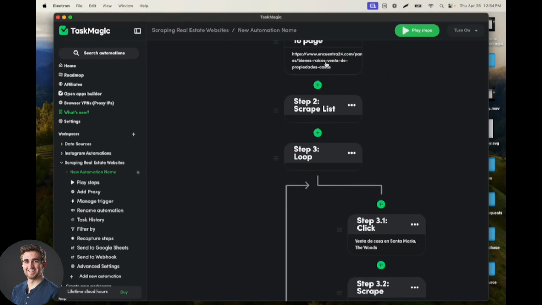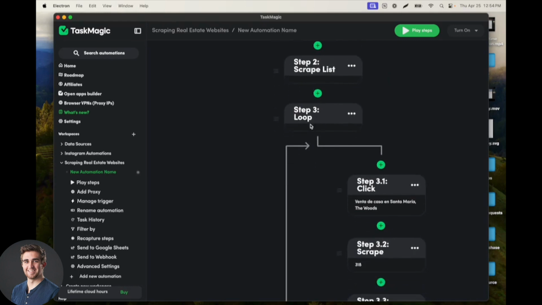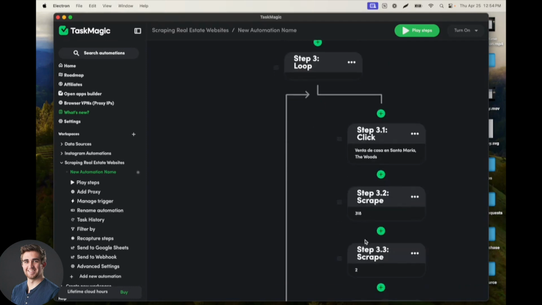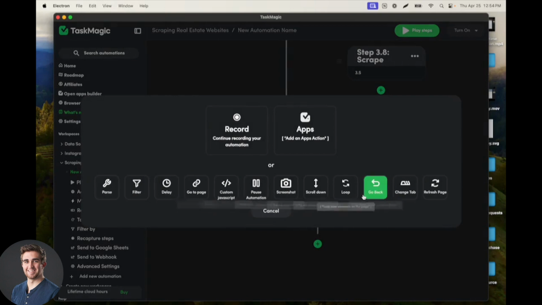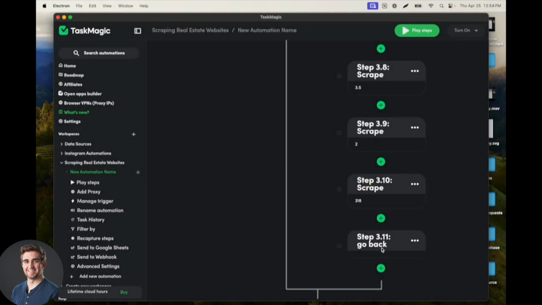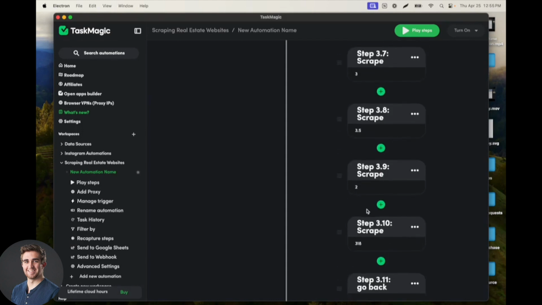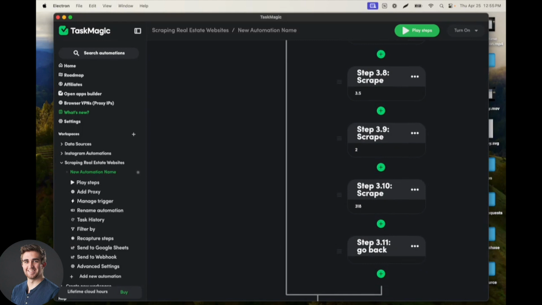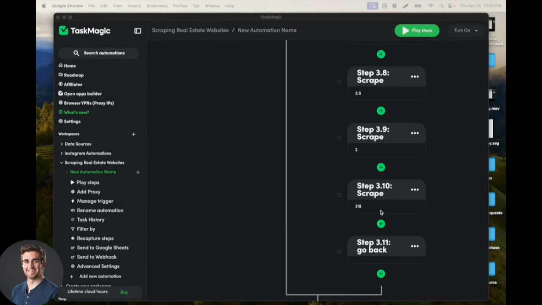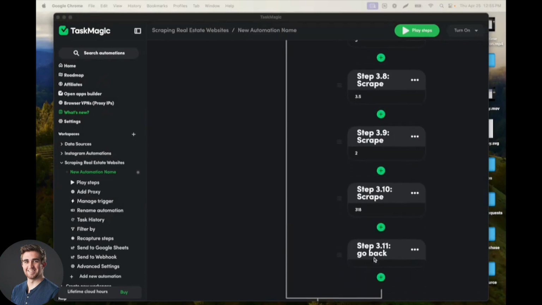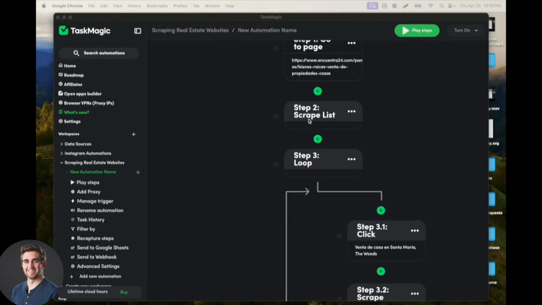So what this will do is go to this page, scrape them all, then loop over all 15 of them. First, it's going to click the first result and scrape a bunch of stuff. Then we have that go back step that I talked about, which we need to add here. So we'll click plus and then go back. We don't have those options available when we're recording, so I'm adding that after the fact. So we click that thing, scrape a bunch, then we go back, which is basically the same as clicking this back button. And then after that, the last step in the loop, it's going to restart with the next item in this list.